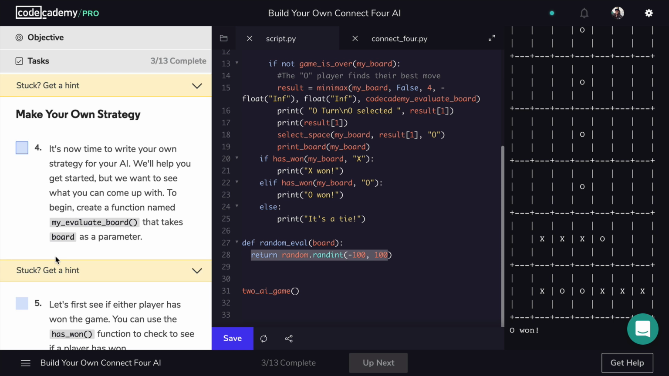So it's now time to write your own strategy for your AI. We'll help you get started, but we want to see what you can come up with. And one of the cool things about this project is that we're going to kind of get to the end of the project, and there's going to be a lot more that can be done with this algorithm. So you guys could spend hours and hours building this thing and making it better.